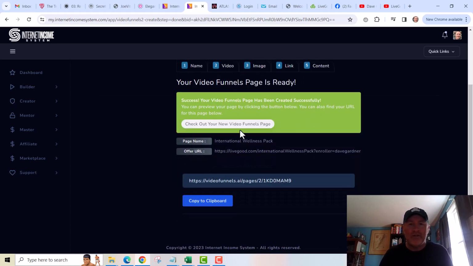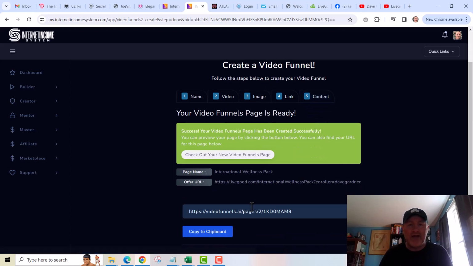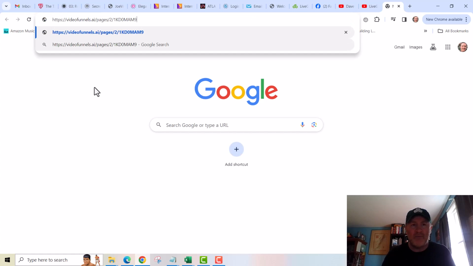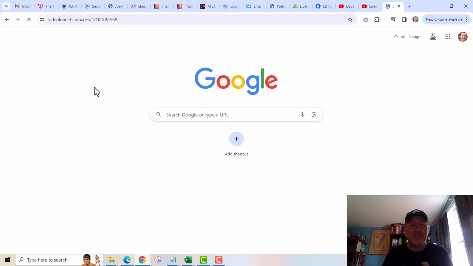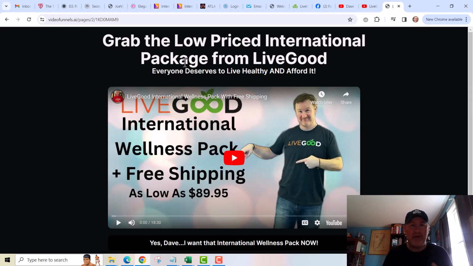When we launch, we'll be able to go back into content and change things right now. So if I copy this link, I can either highlight it and copy it, or just click the button to copy it. I'm going to go over here, open up a new window, and paste that, Control V, into my browser. We're going to click enter, and we should be able to see there's my heading. Again, we're not going to see the SEO and the meta stuff, but: grab the low price international package from LiveGood. Everyone deserves to live healthy and afford it.